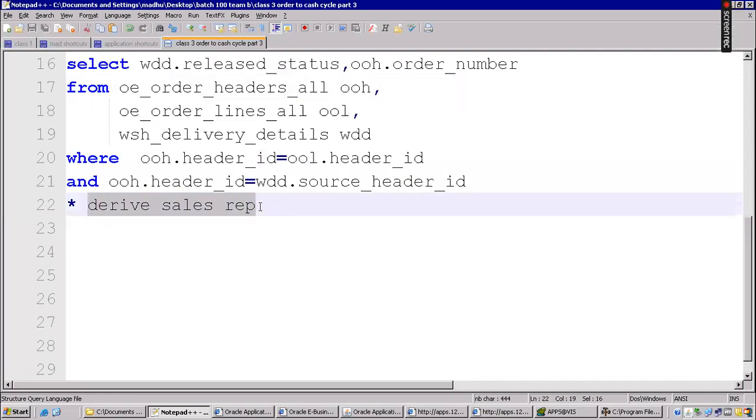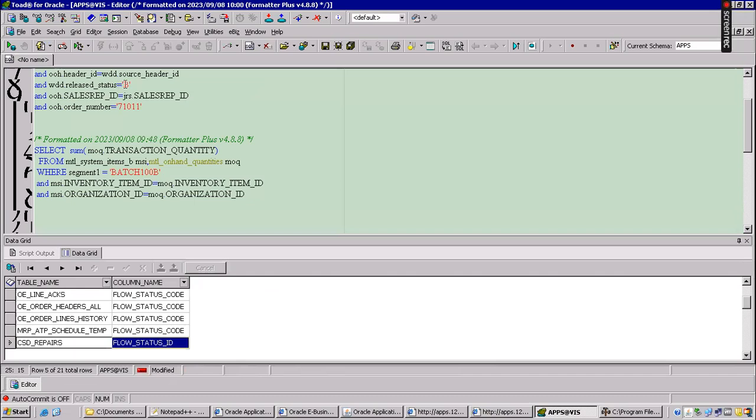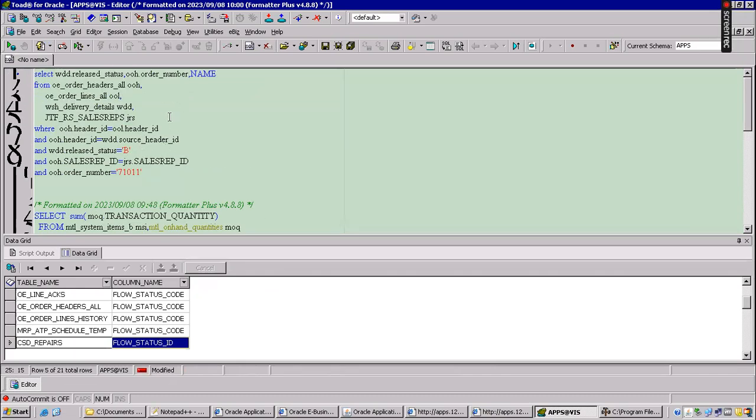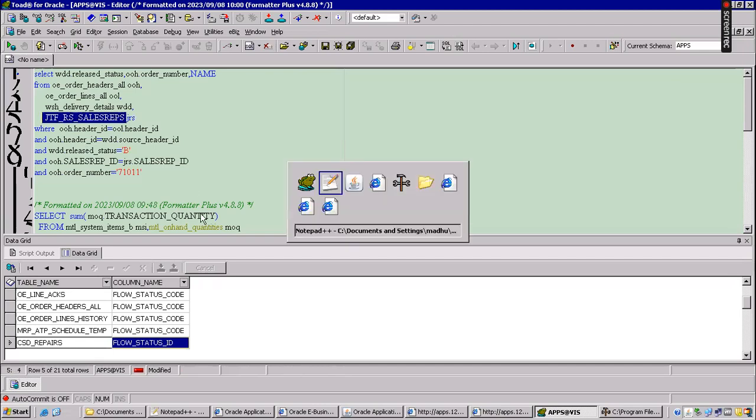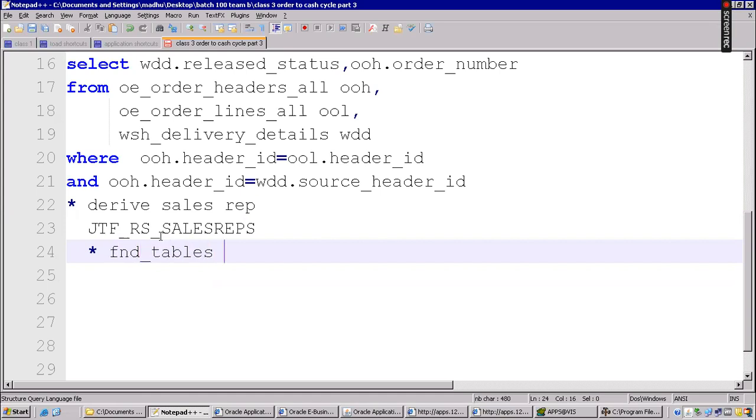Anyway, our point is how to derive a sales representative? What is the table name? So the table name is that JTF, this one, sales representatives. If you wanted to know an unknown table or unknown column, there are two data dictionary tables. What are they? FND tables, FND columns.